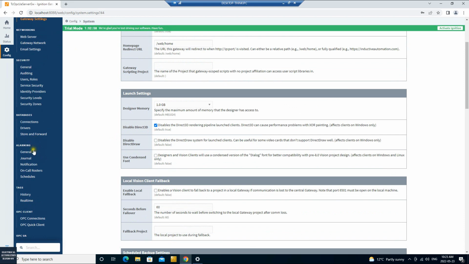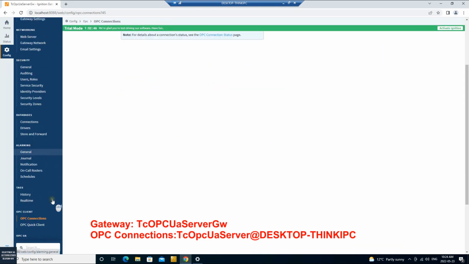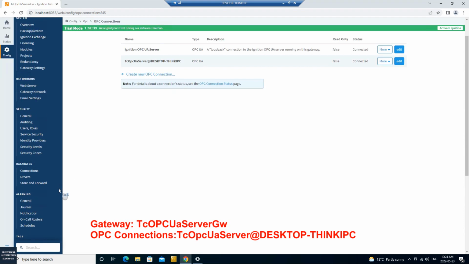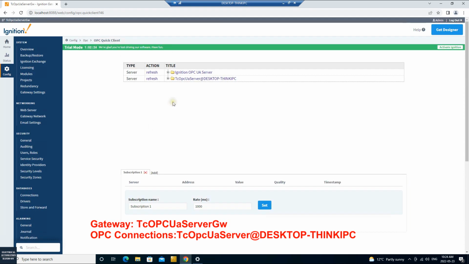And the OPC client here, this connection, we created this connection. And now this Ignition gateway has set up the OPC UA connection with the TwinCAT OPC UA server. And then we can do a very short test. We can use this OPC quick client and do a short test here. So we can browse. This is our target OPC UA server, right?